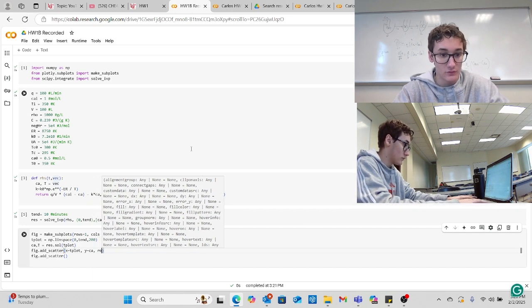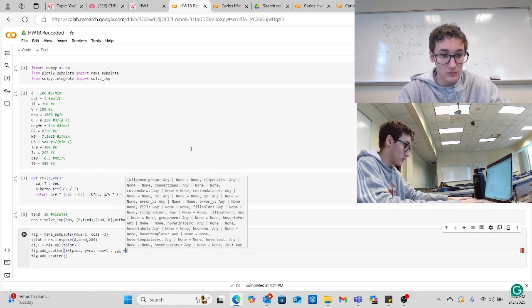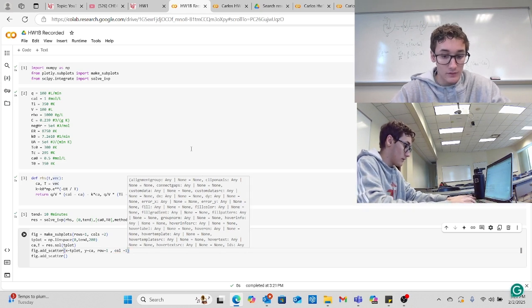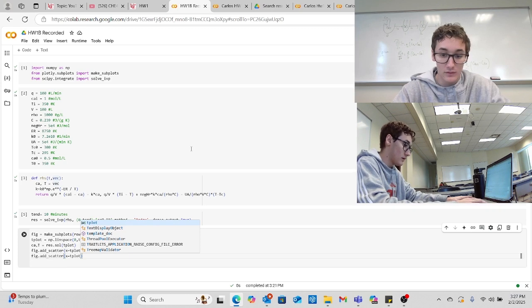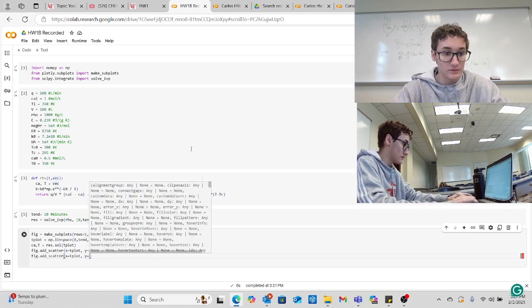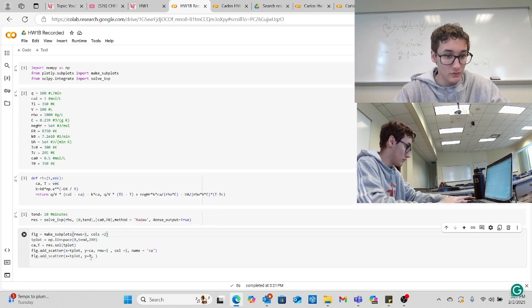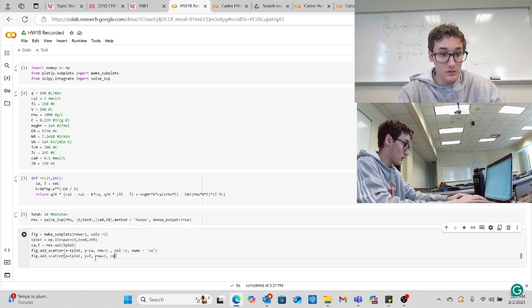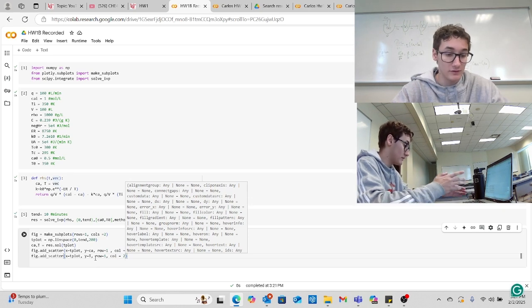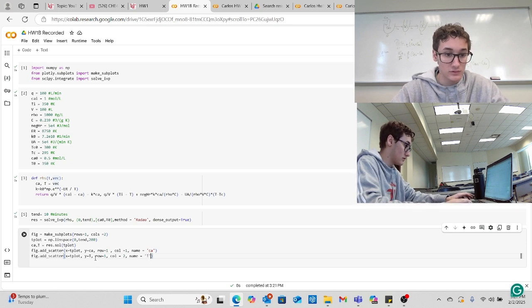And then we are going to do row equal 1, comma, col equal 1. And then we're going to do name equals CA. Now we're going to do the exact same thing. So x equals tplot, comma, y equals, let's see, this is temperature, I believe. And then we have row equals 1, because we only have one row, col equal 2. That way we have them separated. Then we're going to do name equals T. So hopefully this should work.